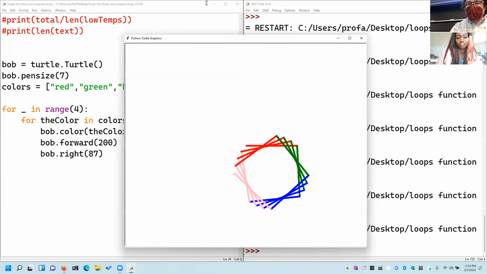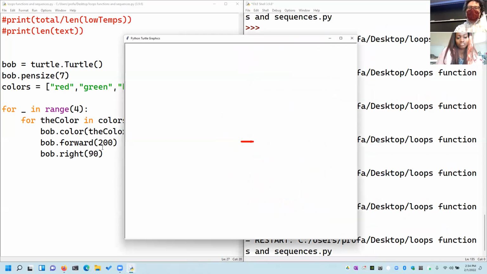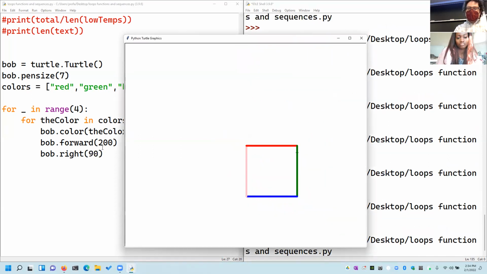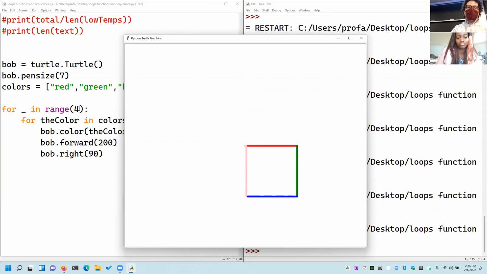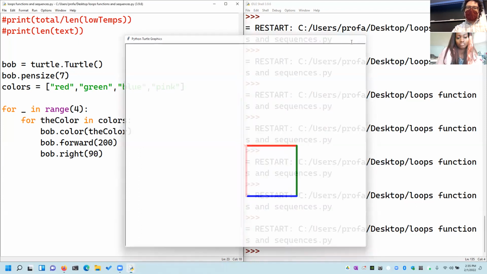Or even better yet, instead of dealing with angles like that, let's go ahead and change it back to a square. 1, 2, 3, 4. Now, what he's doing is basically saying, okay, repeat the following 4 times. Move forward as red, turn right. Move forward as green, turn right. Move forward as blue, turn right. Move forward as pink, turn right. And then do the entire sequence again, because I told you to go over these colors again.